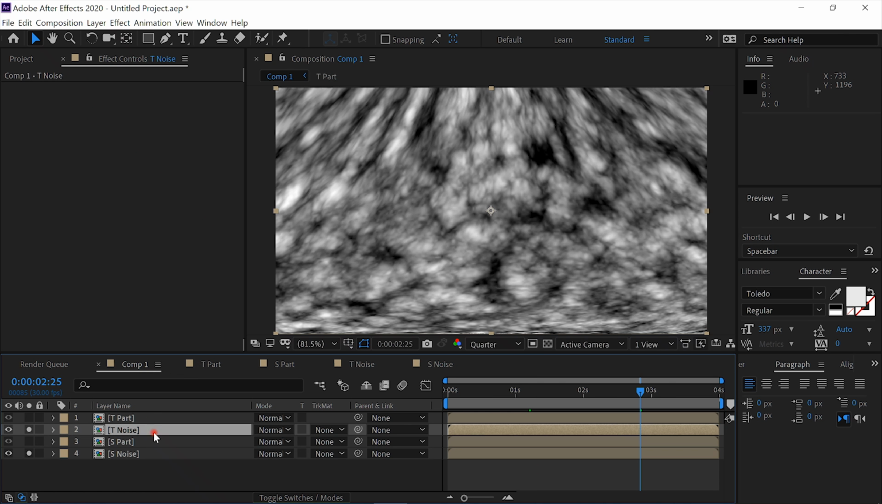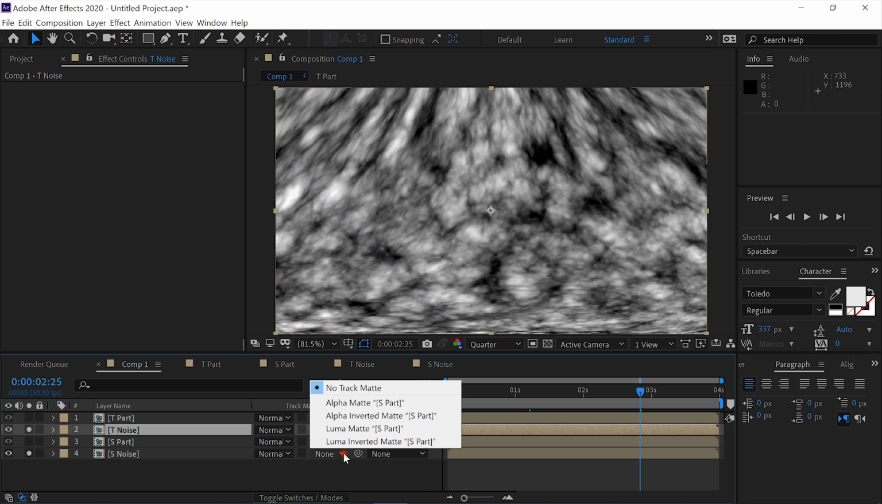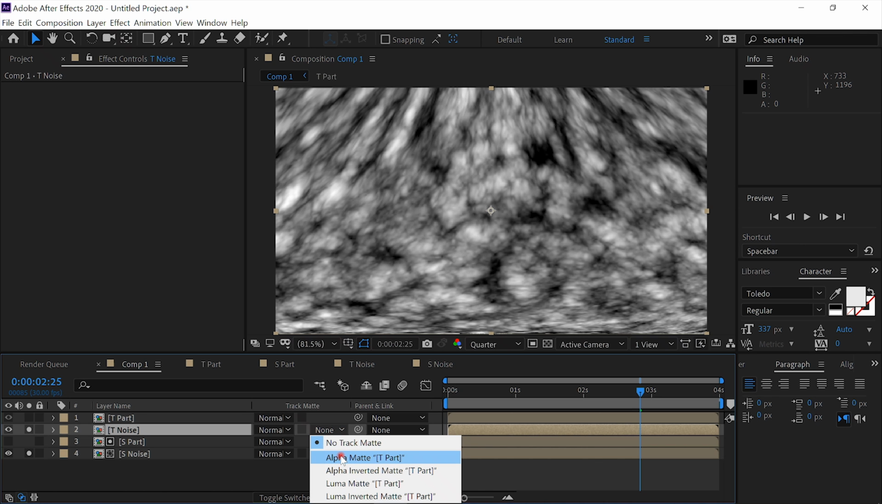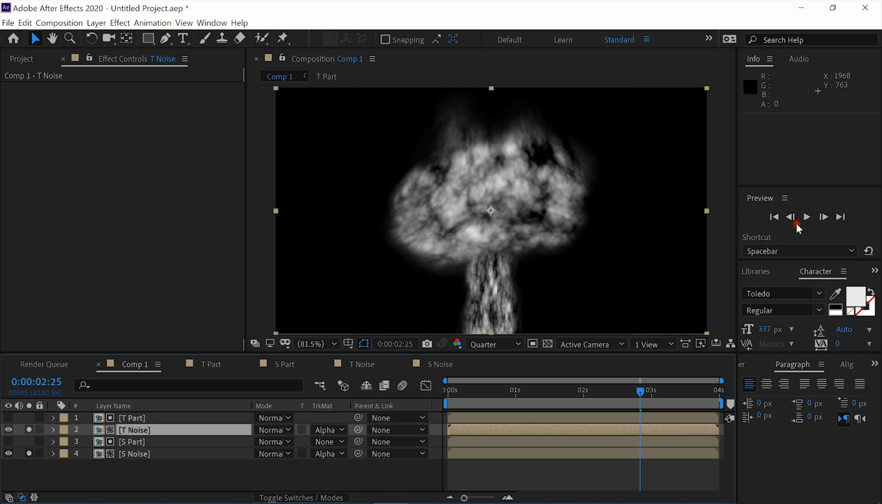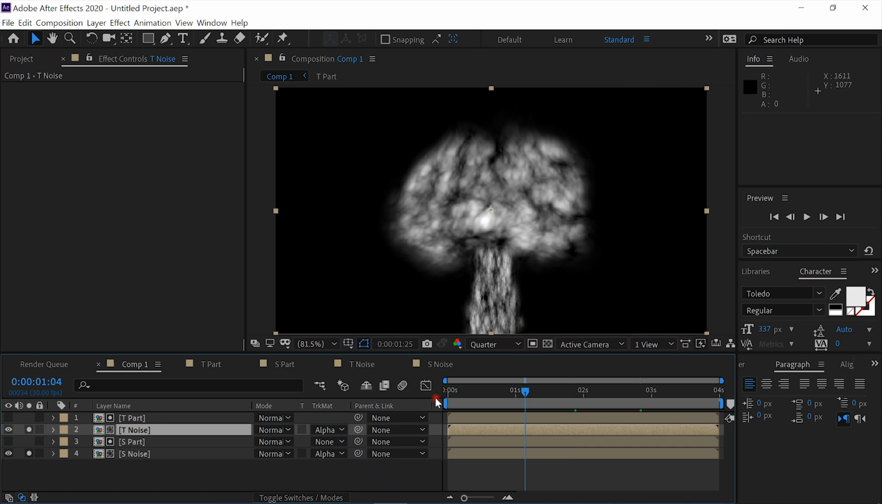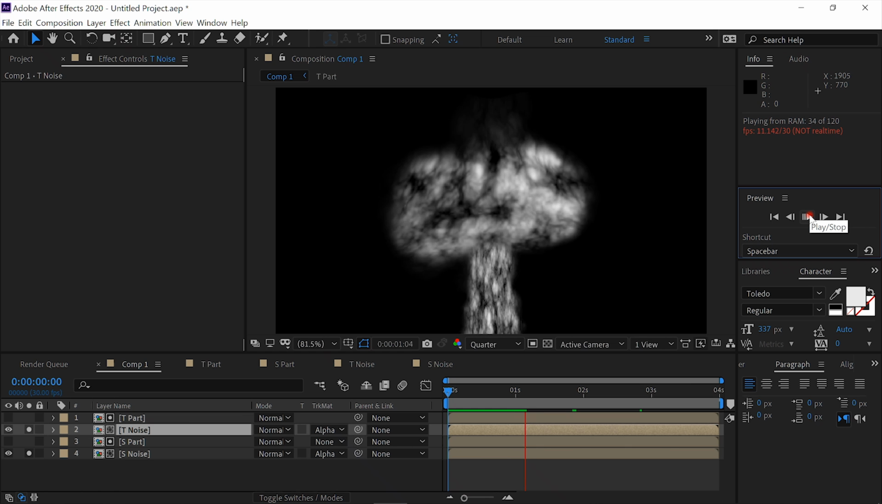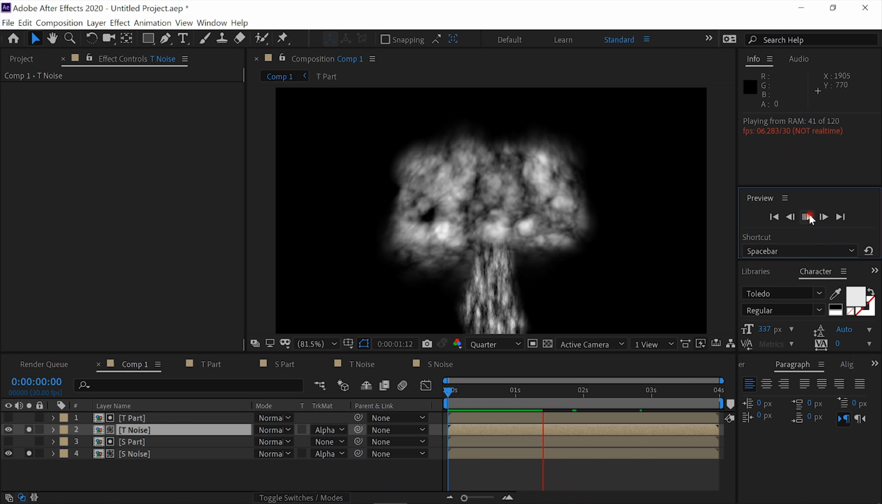All right, back in our comp 1. We want to make sure that we're showing the track matte by clicking on the switches. And we want to go down to our S noise layer and change the track matte to alpha matte S part. Then we want to do the same thing with our T noise, alpha matte T part. Now let's see what we've got. All right, it's looking pretty good.